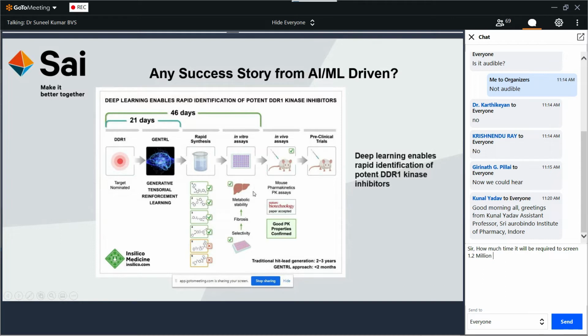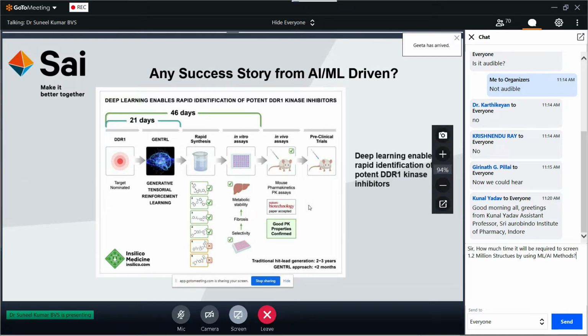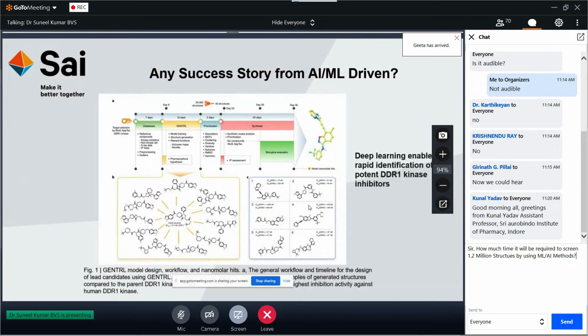And after that, rapid synthesis approach and biology screening. And they have also done metabolic studies and fibrosis selectivity, followed by the best compound they selected for in vivo and preclinical test. So all this data is available in a Nature Biotechnology paper, and the resulting compounds are not only nanomolar potent, they are also showing very good PK properties, right? Very interesting, right?